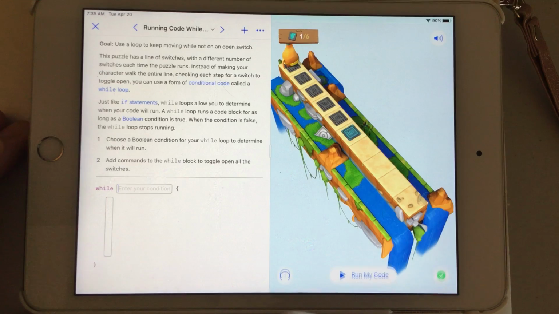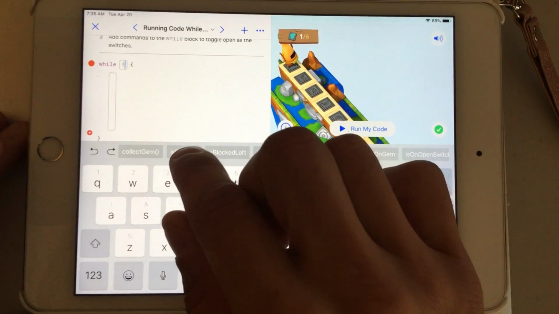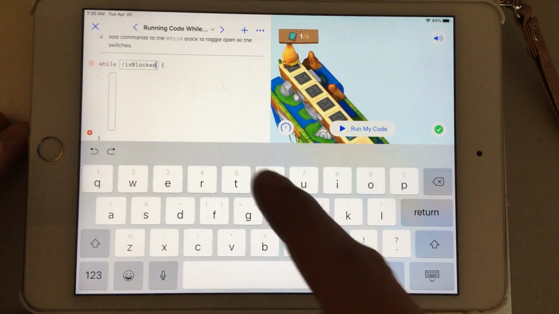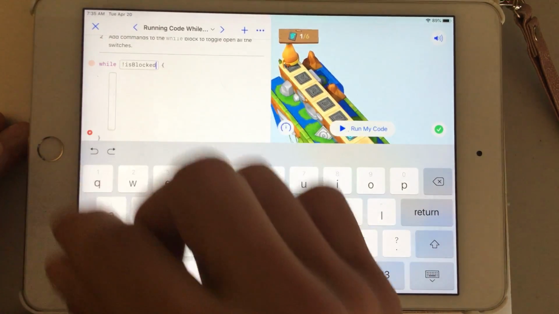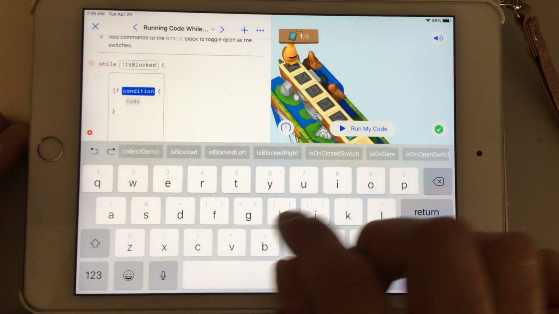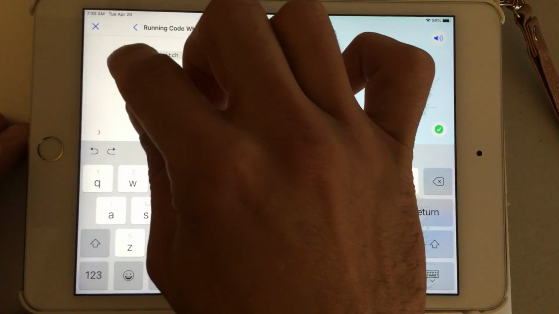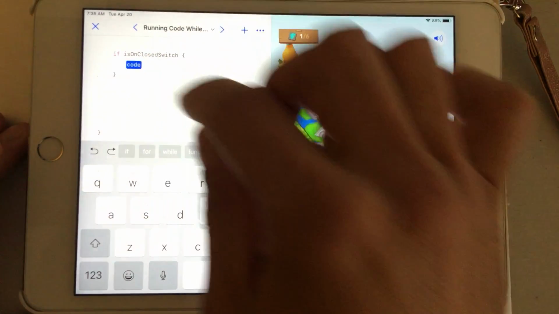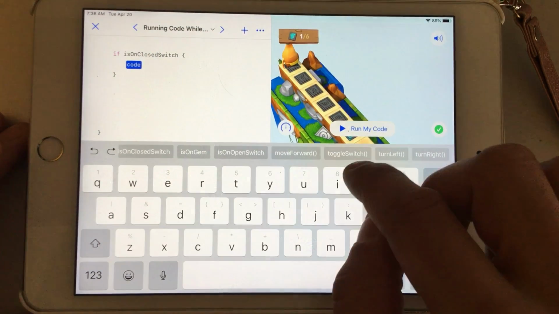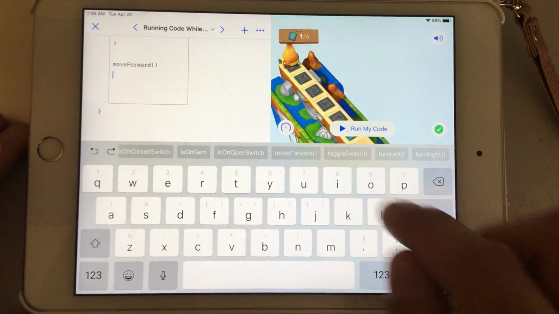So we're going to use a not operator that we learned yesterday. So I'm going to hit shift exclamation point. Recall that means not. While not is blocked, so while the forward motion is not blocked, what do we want Byte to do? Well, if Byte is on a closed switch, we want Byte to toggle the switch, and then we want to get out of our if statement but still be in the while. We also want Byte to move forward.